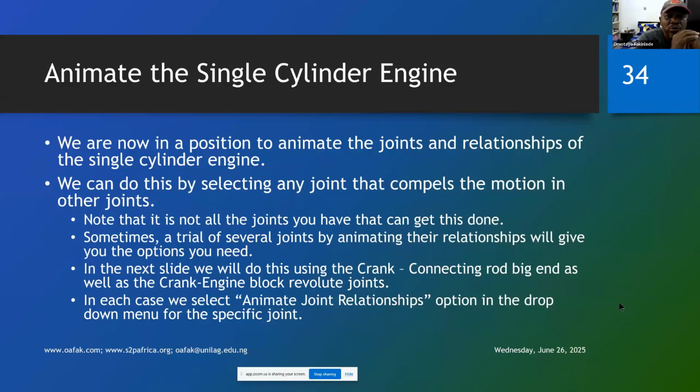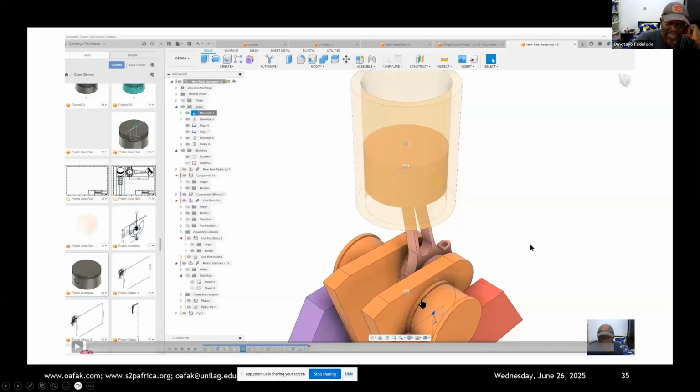So we are now in a position to animate the joints and relationships of the single cylinder engine. We can do this by selecting any joint that compares the motion in other joints. Note that it is not all joints that can get this done. Sometimes a trial of several joints by animating their relationships will give you the options you need. In the next slide, we will do this using the crank connecting rod, the crank to connecting rod big end, as well as the crank engine block revolute joints. In each case, we select the animate joint relationships option in the drop down for the specific joint. So let us do that now.